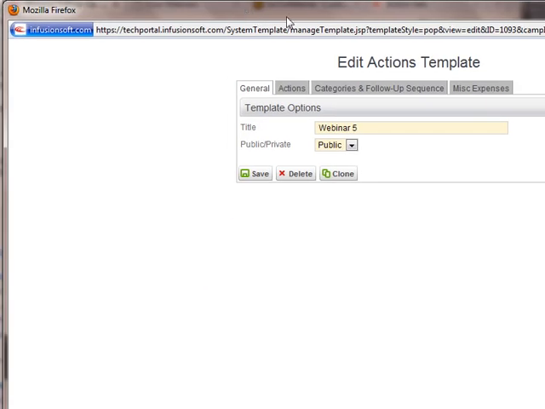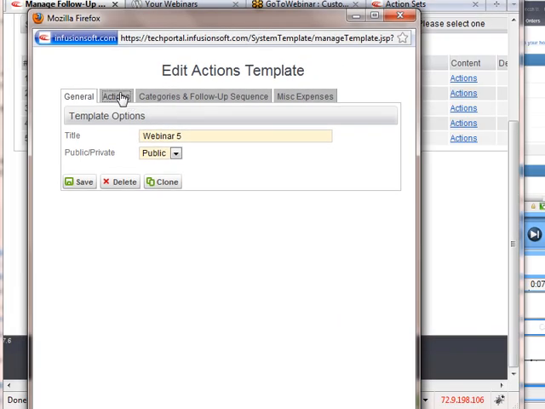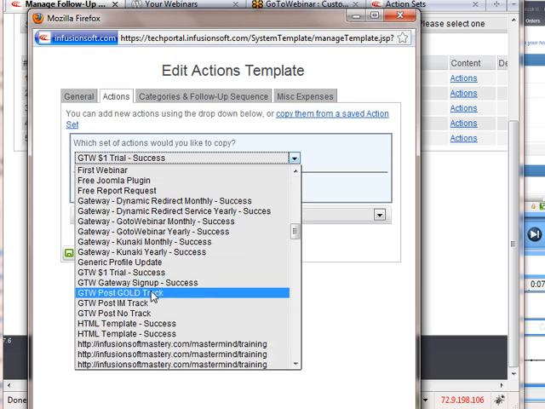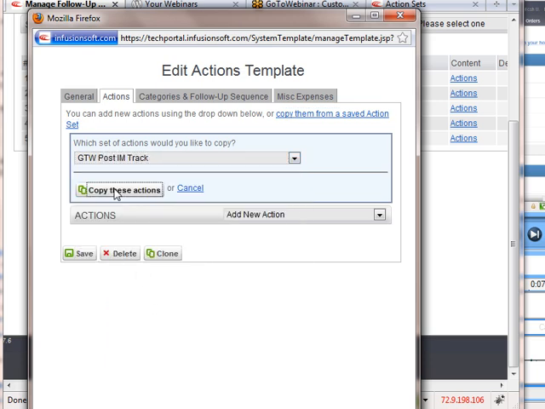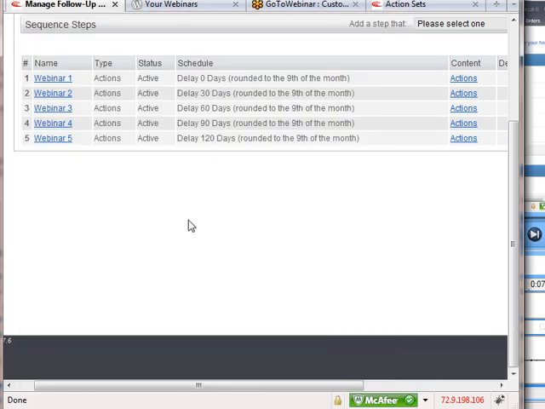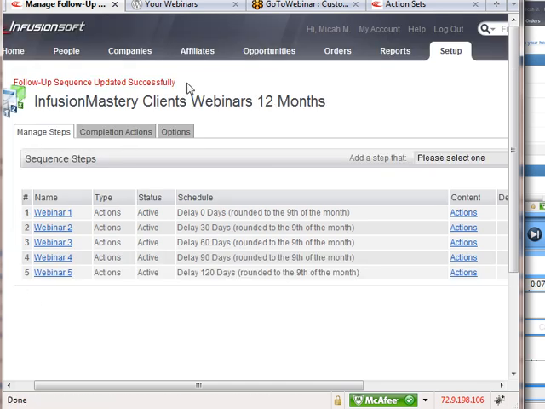It's going to pop up at me, and when it does, as soon as I resize this window again and go to the Actions tab, again, I'm just going to copy this existing post into the IM track. Easy enough. Save it. So you can kind of see the pattern, and once I get up to webinar 12, what that means is whoever gets added to this sequence is going to get all of these things. So let me show you an example.